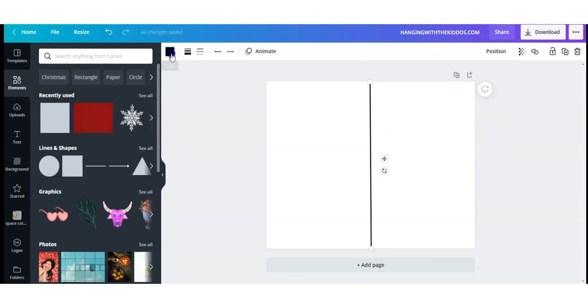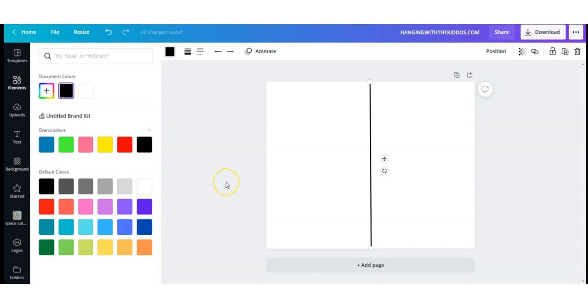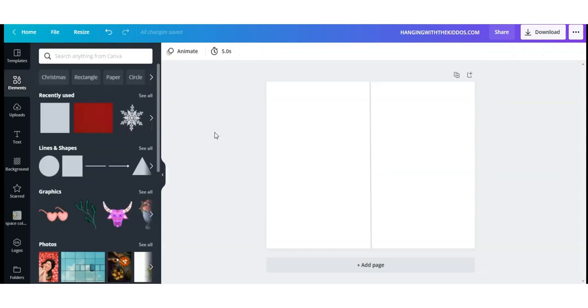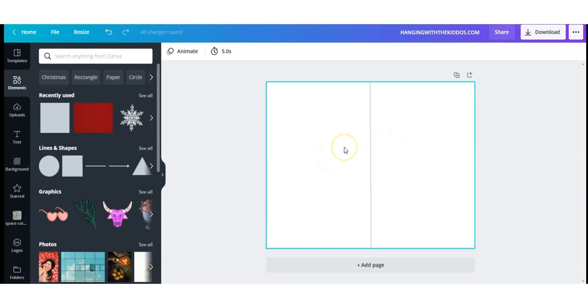I usually like to make my line a super light color, but you can leave it dark if you can't really see that light color. This way, my two pages are separated, and I know when I'm placing my images and text not to pass this line.